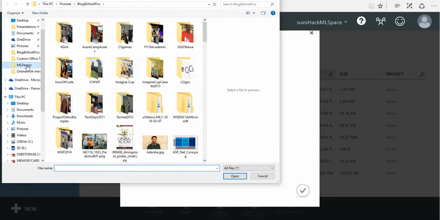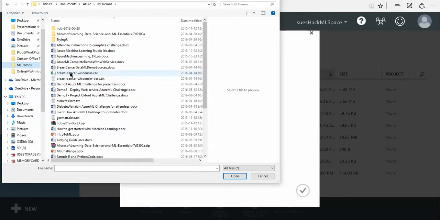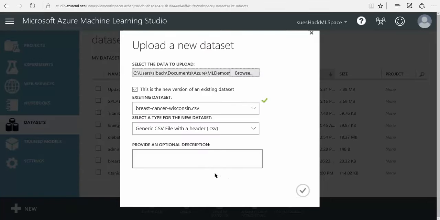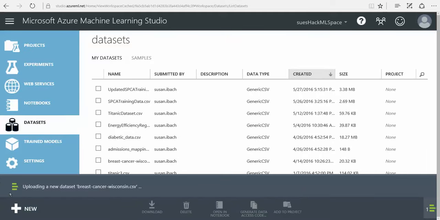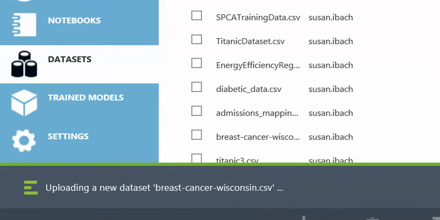So I've got a few data sets that I've been playing around with, some stuff on breast cancer data, some stuff on SPCA data, and just specify whether or not your file has a header with the column names, and then just select the check mark to start uploading that data. And that'll start uploading the data, and you can see over here that there's the little green progress bar indicating that it's uploading that new file for me.